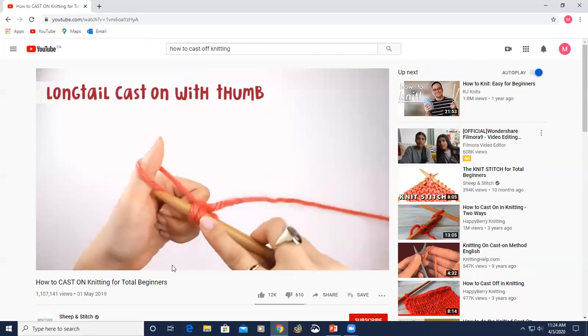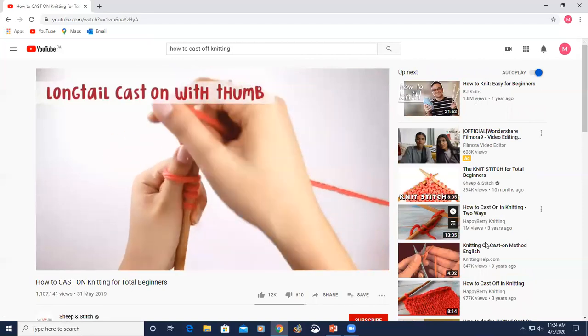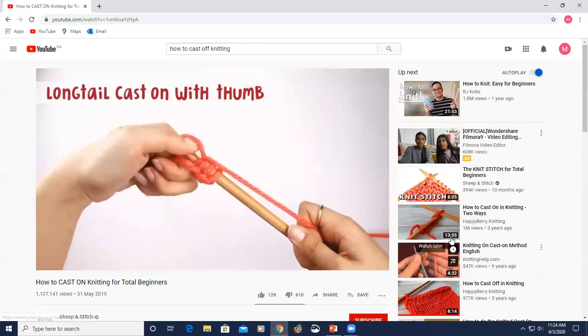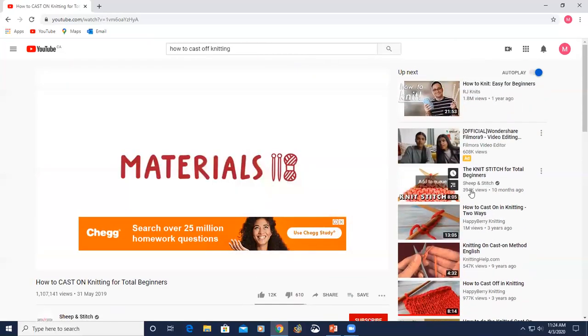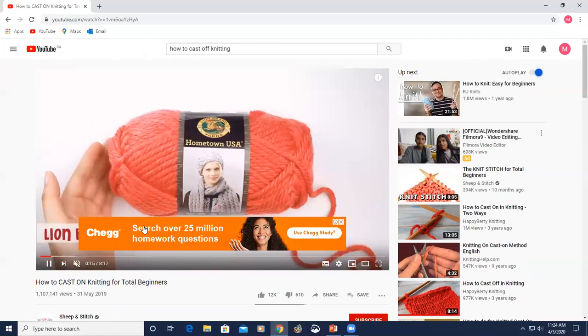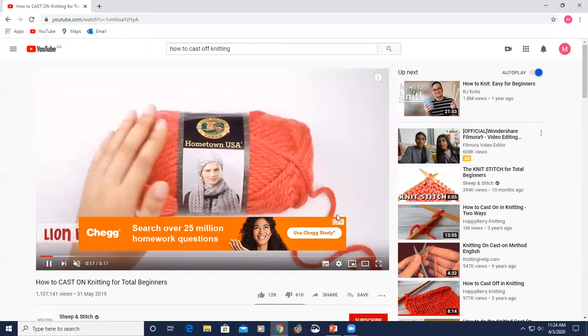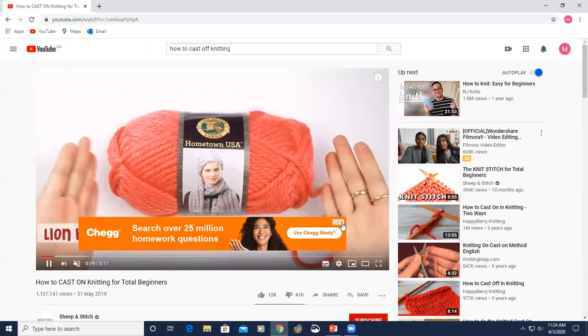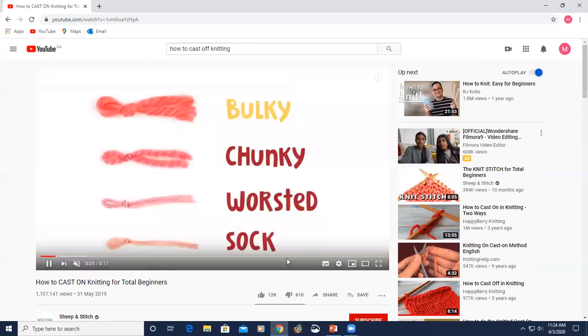Another way to see what other videos are available is just on the right hand side here. These are more videos related to the same topic. Again, here's another advertisement that's popped up. You can leave it there, but if it's in your way or bothering you, you can click on that little X to get rid of it.